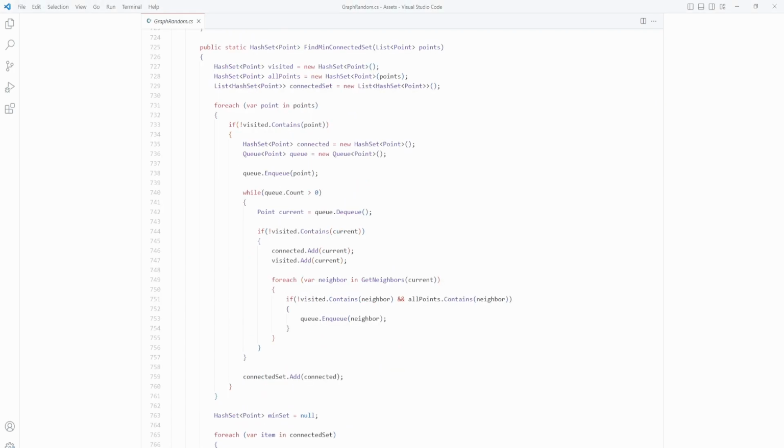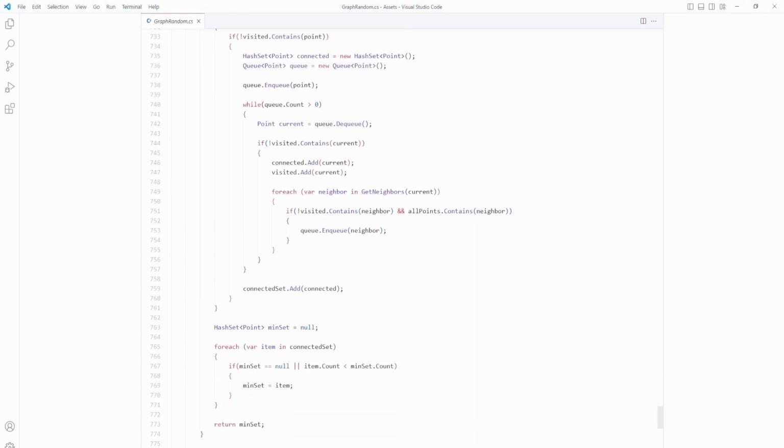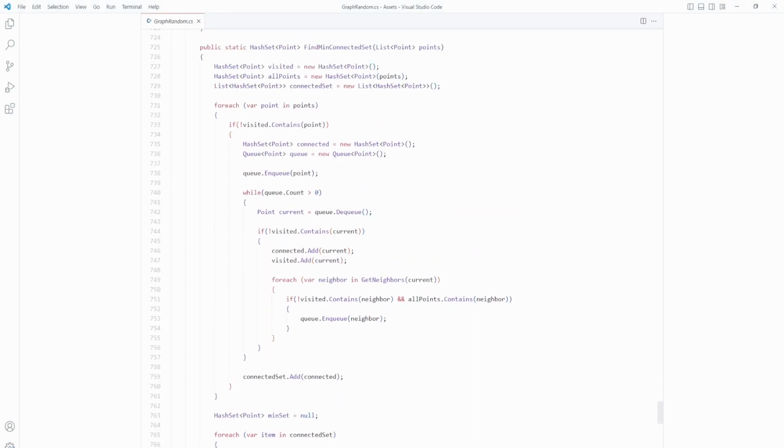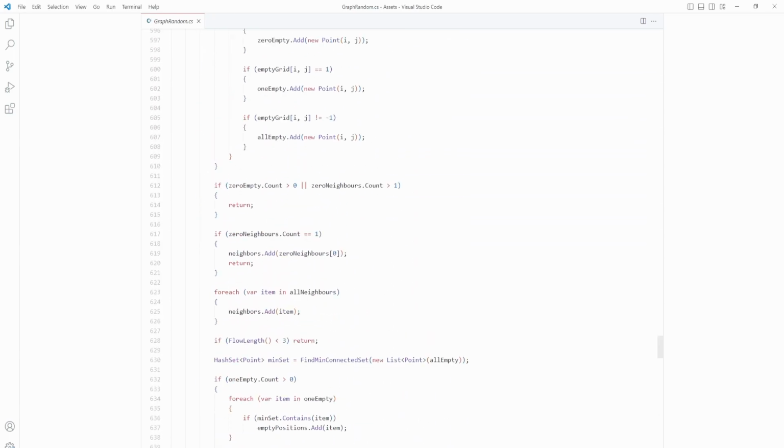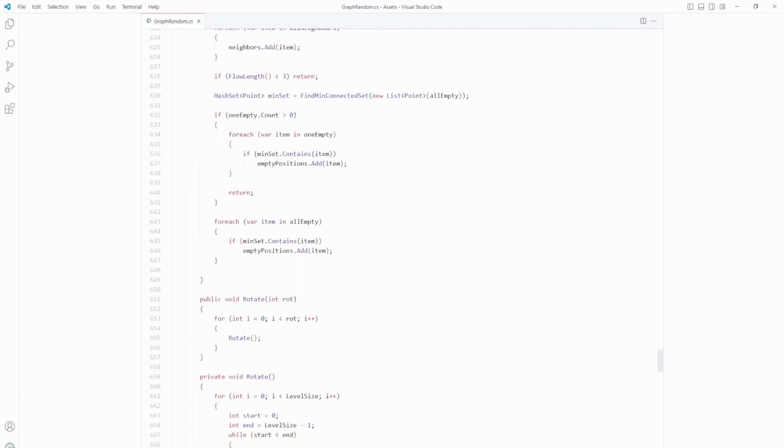I created a new function that returns the minimum size region of empty cells for selecting empty positions. To accomplish this, I used queues, as it was the simplest method I learned. Only empty positions from the minimum region will be selected.